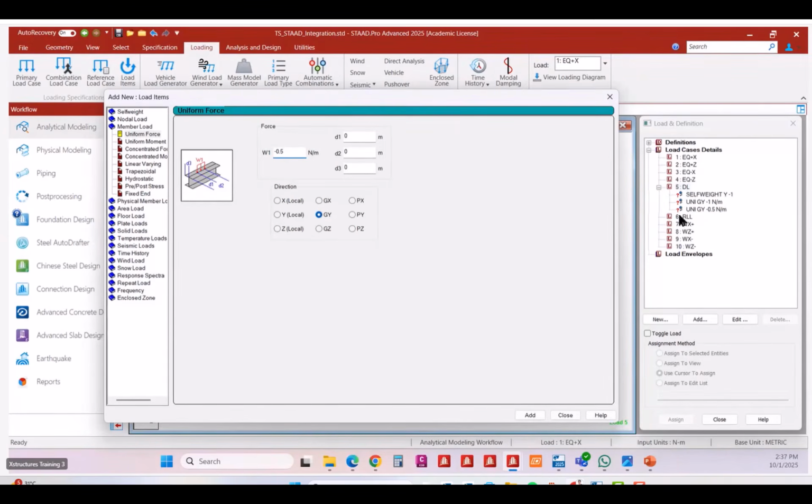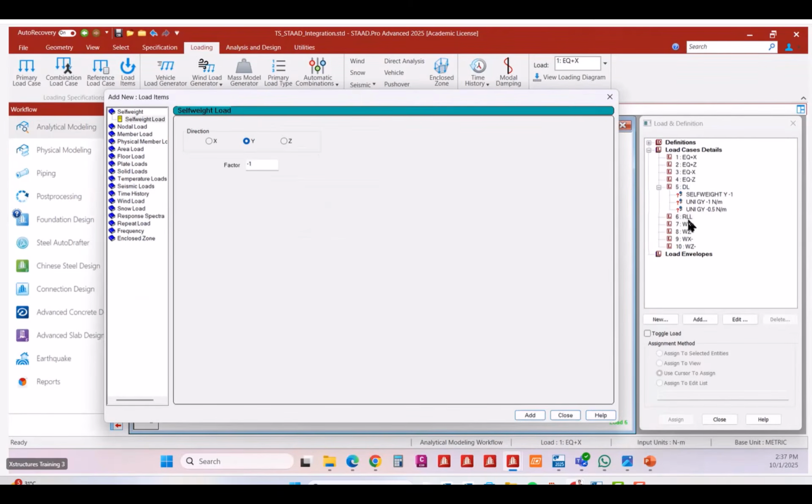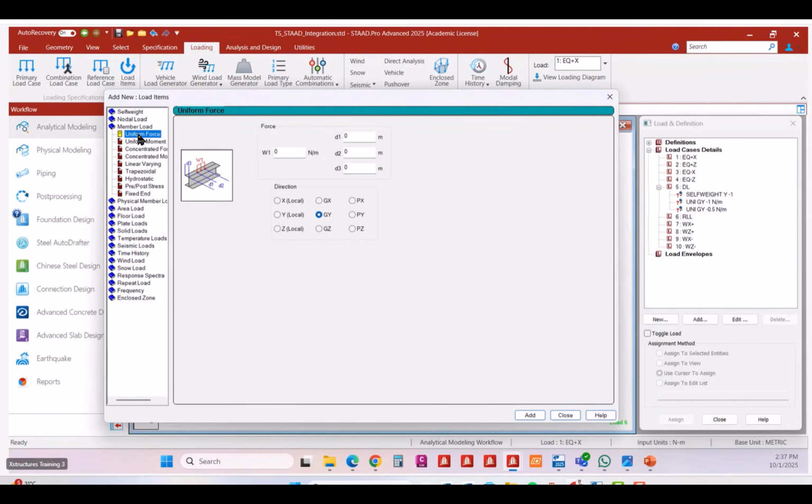So you don't need to actually close this window. You can click the RLL here or your other load cases and proceed with clicking the uniform force and have it be incorporated in your STAAD model. So now I have here -3 and -1.5.